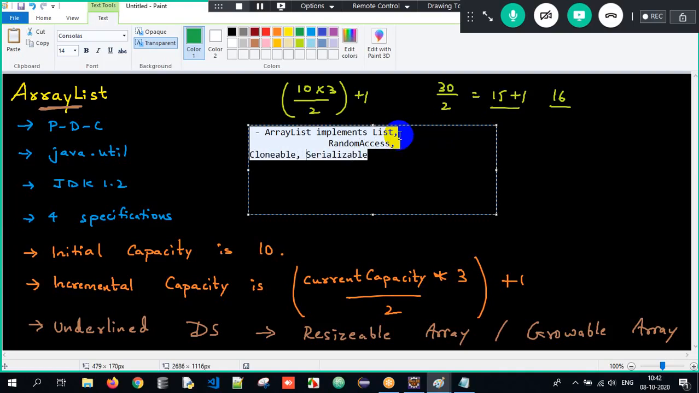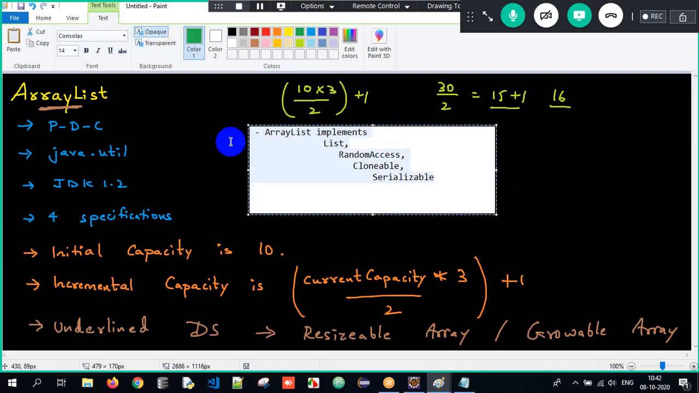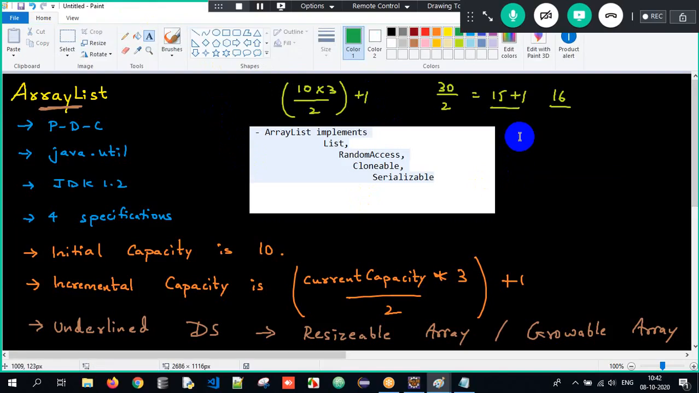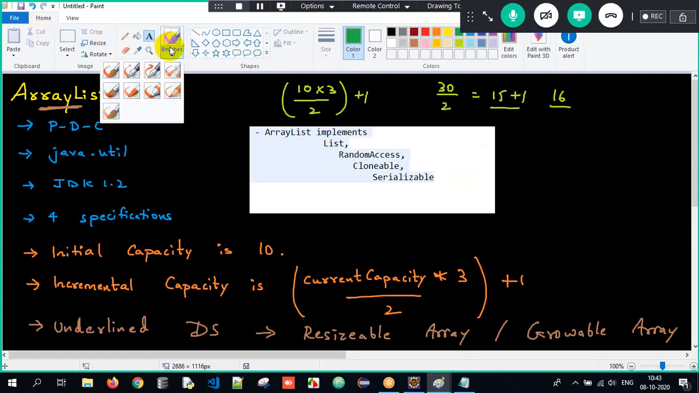I'll try to do it in a different way here so that it becomes easy for your understanding. If you want, you can just write it as implements List, RandomAccess, Cloneable, and Serializable. This is what we are supposed to understand here. Clear, guys? ArrayList implements List, with List, RandomAccess, Cloneable, and Serializable. So all those interfaces are also implemented. So this is all about the entire process here. I hope you got the basic idea about what we are supposed to do in the further sessions. This is all about the session for today, guys.